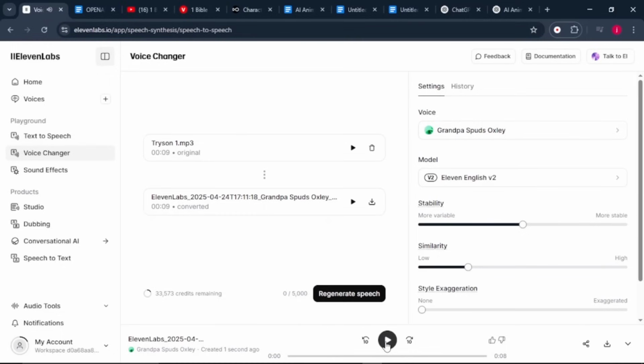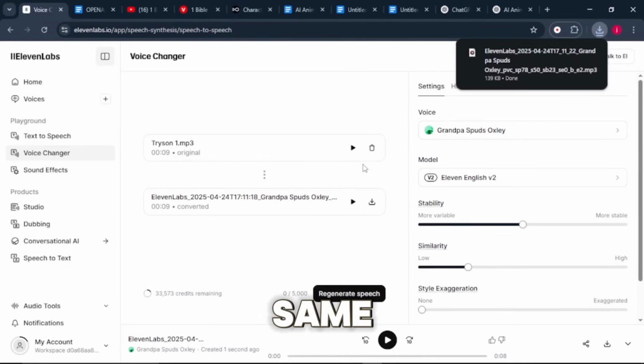So that's how I will sound. If I love the way it sounds, what I'll simply do is I'll click on download. So I'll do the same for Maria.